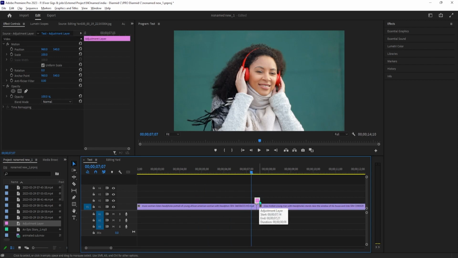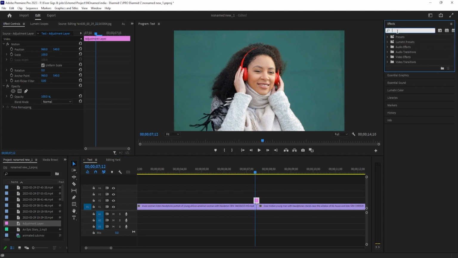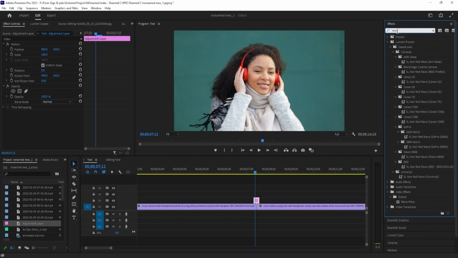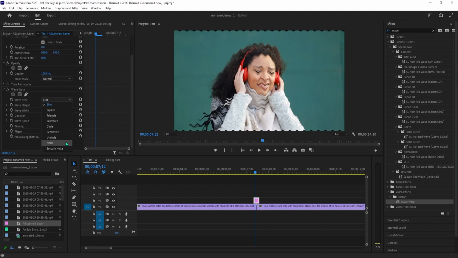Once it's in place, head over to the Effects panel, type Wave Warp into the search box. Then drag it onto your adjustment layer on the timeline. Now let's go up to Effect Controls and change some of the waveform's properties. First, let's change the wave type to noise to give it a distorted effect, then increase the wave height to 900. Set the wave width to 2000.